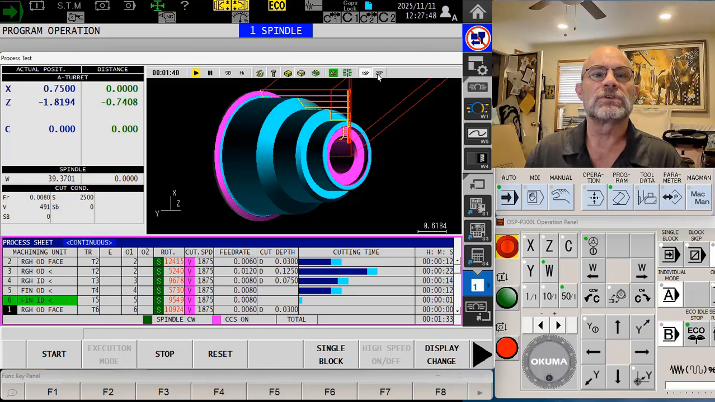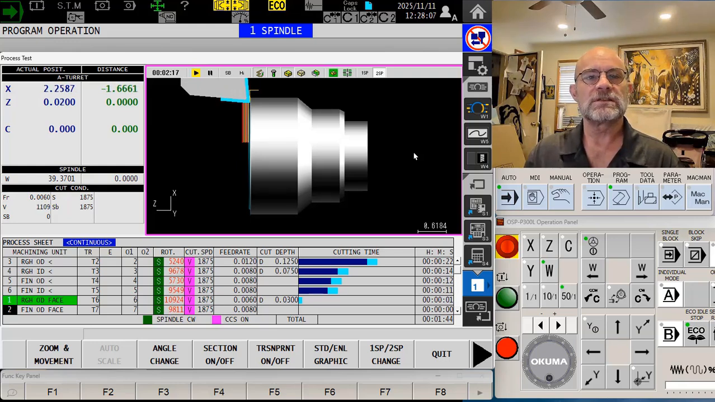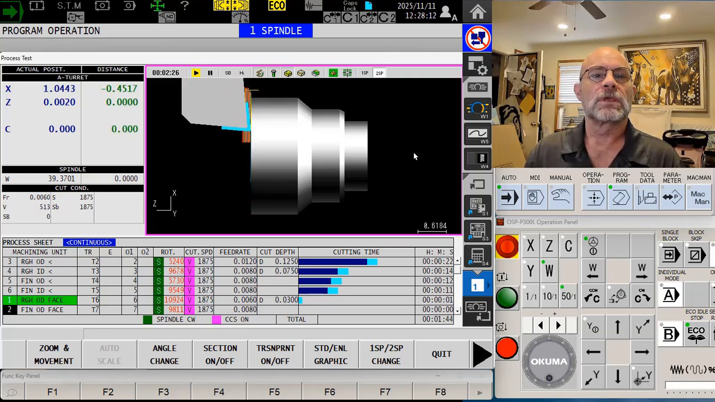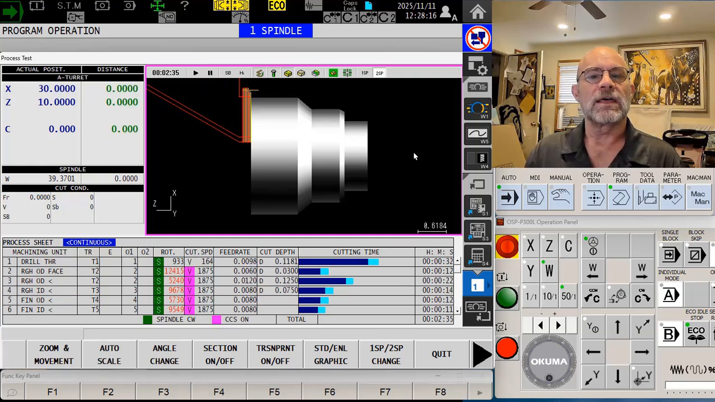Now we're going to switch over to the second spindle. I just clicked on two spindle on this side, so now we can see that this facing cut is taking small steps based on the preferences that I set in the first installment in this series. And then the finish face. Look at that. With a couple of quick steps, I was able to program the entire part.